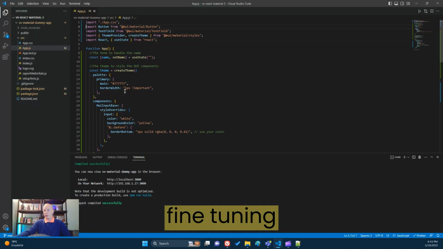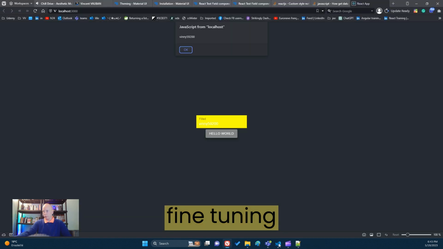Let's change a bit this time. Color white, black. Black and yellow. Refresh. Vini, coding in React. Beam, Vini coding in React.